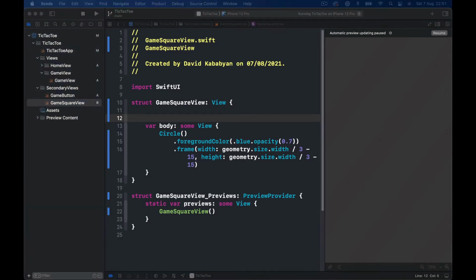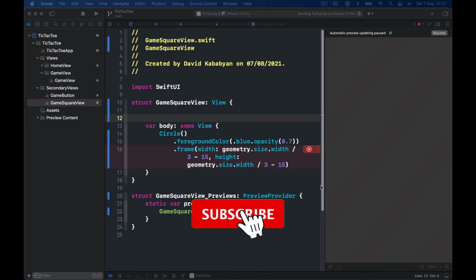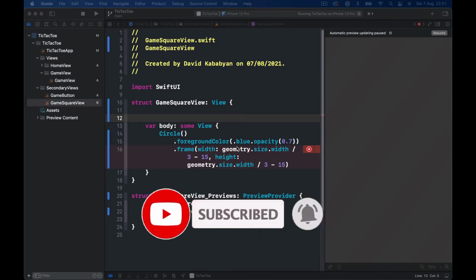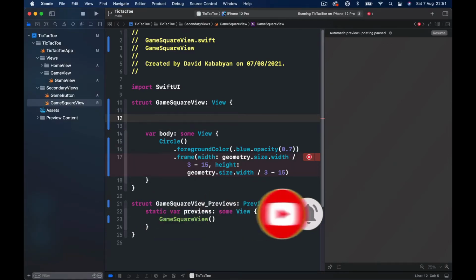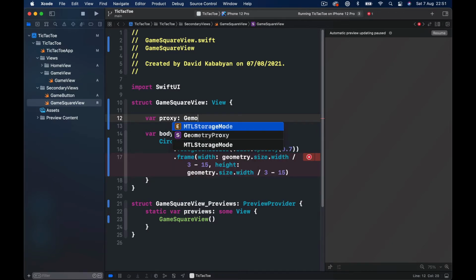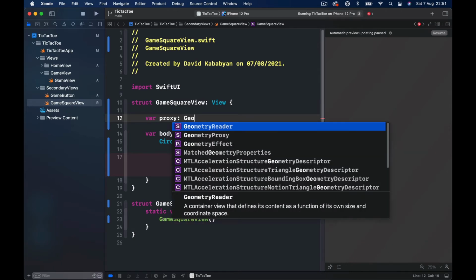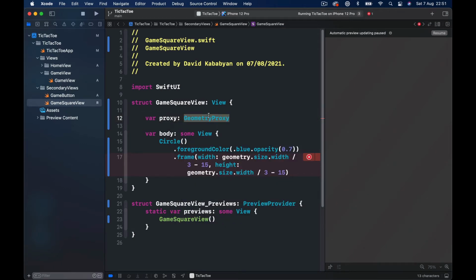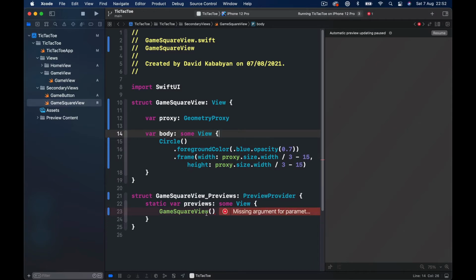And for this to work, remember, we need to pass the geometry reader because we don't know the exact size of our screen here. So we're going to pass it to our var, and I'm going to call this proxy, which is GeometryProxy. Pay attention, we are not using GeometryReader here. Instead, we are using GeometryProxy. And here, instead of geometry, I'm just putting the proxy.size.width, and the rest is the same.